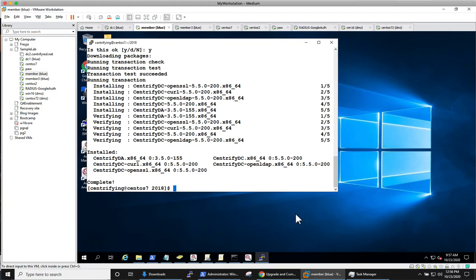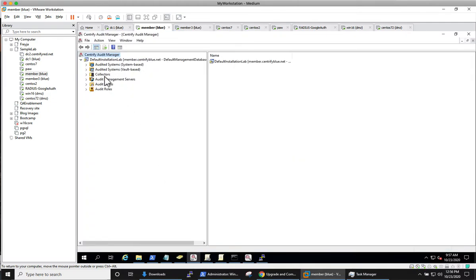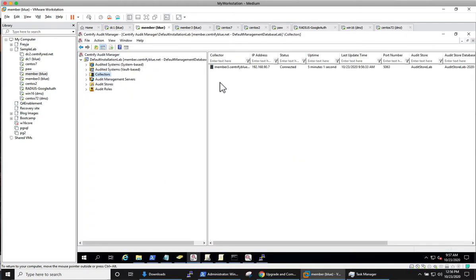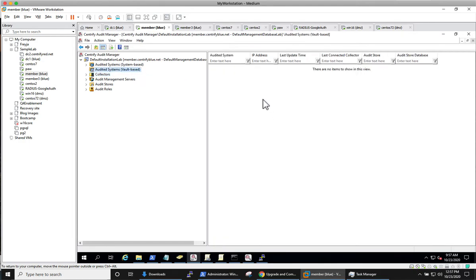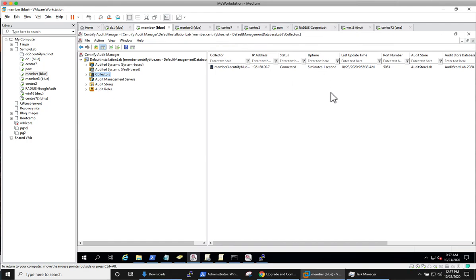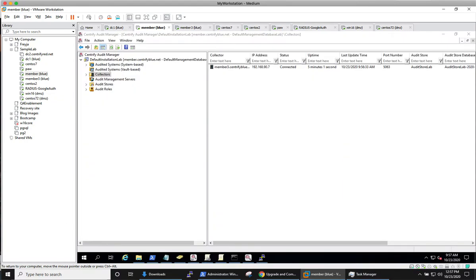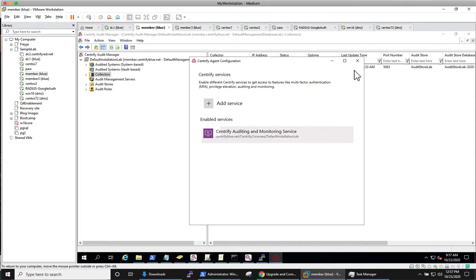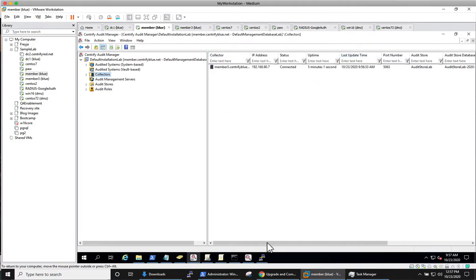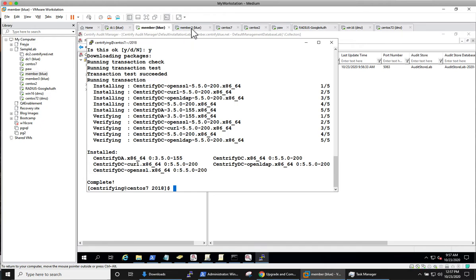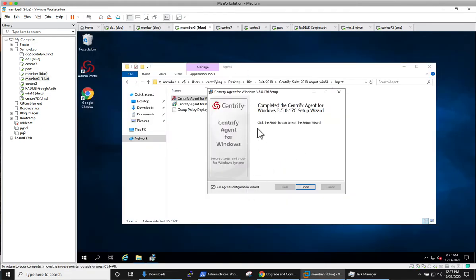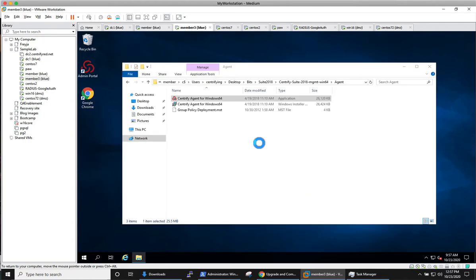We set up our first collector, so we can always validate that by looking at the audit manager. We need to set up our audited systems. We don't have any audited systems yet, so our collector is connected and all nice. I think that we have one Windows machine that has been audited, and we are in the middle of setting up a Linux machine. I also have another one that is in the middle of that. Let's just go ahead and finish this guy.